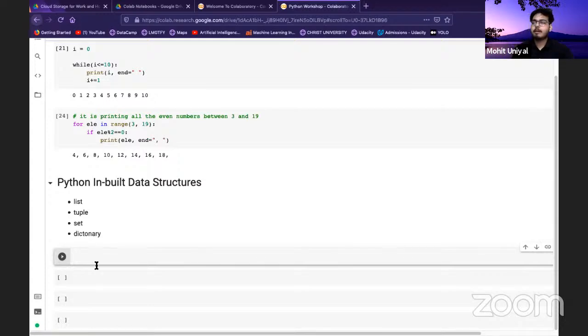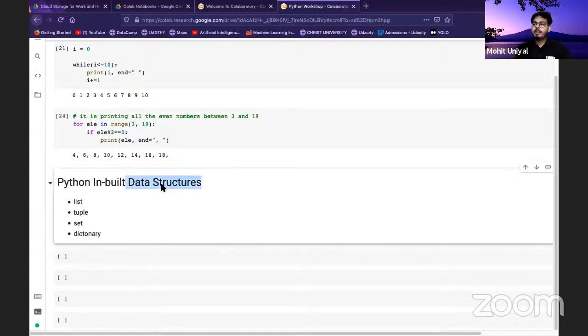Let's first understand what data structures are. Data structures are basically how you manage your data. How do you store your data, delete your data, insert your data, retrieve data, whatever you want to do with the data. For example, if you have the marks of 100 students, how would you store them? You cannot create 100 variables. What you have to do is use something called an array. Array in Python is the same as list.